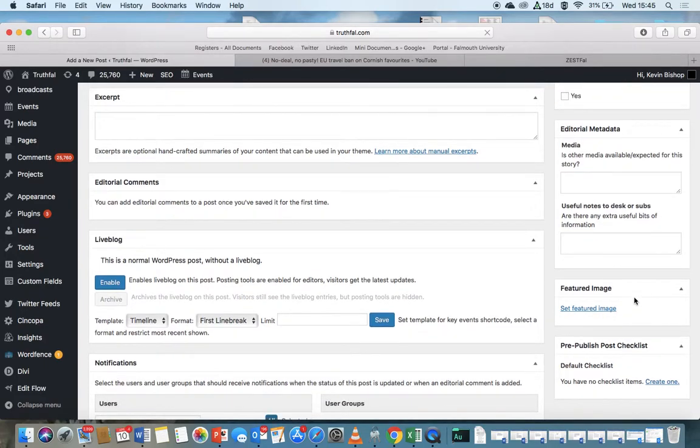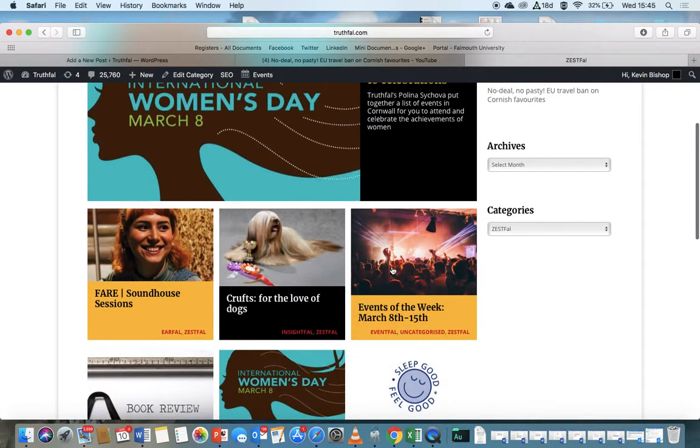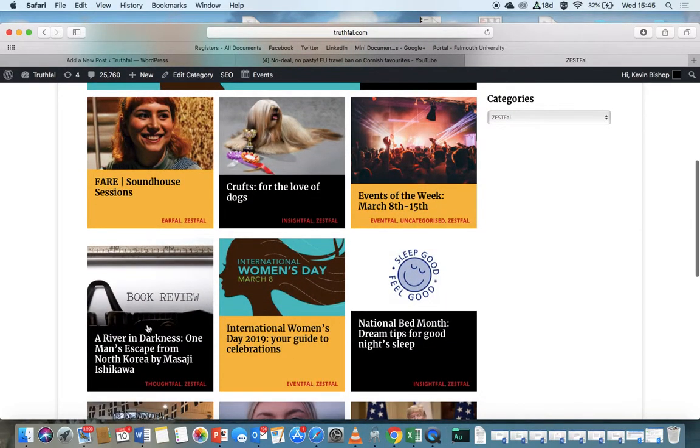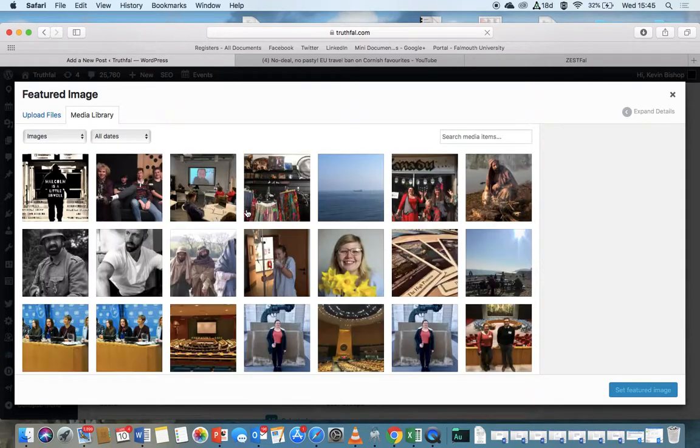The next thing is crucial, and the final thing really, which is the set featured image. This is where you set this image here, that image there. This is where you set your featured image. You set the featured image, and it has to be the dimensions of 1250 by 750 at 72 pixels an inch. That's 1250 by 750 at 72 pixels an inch.